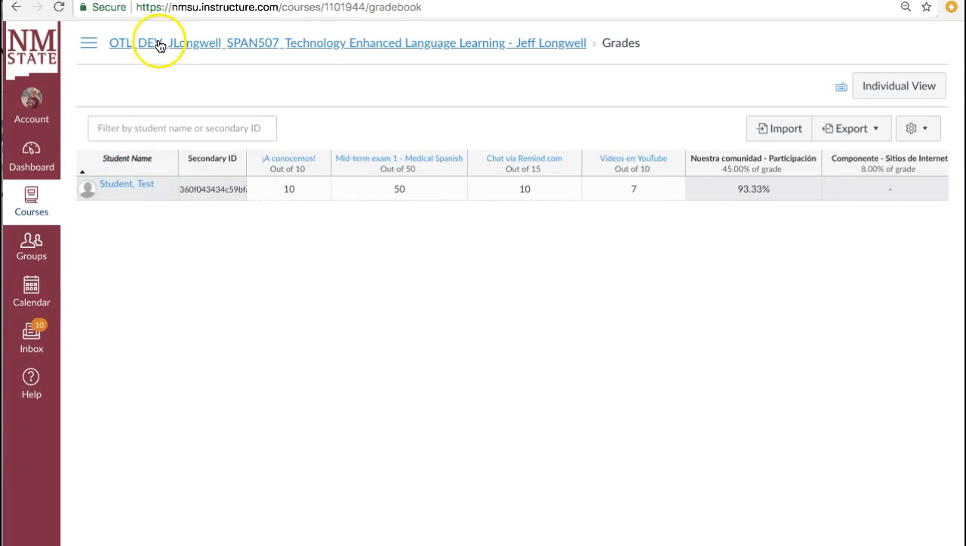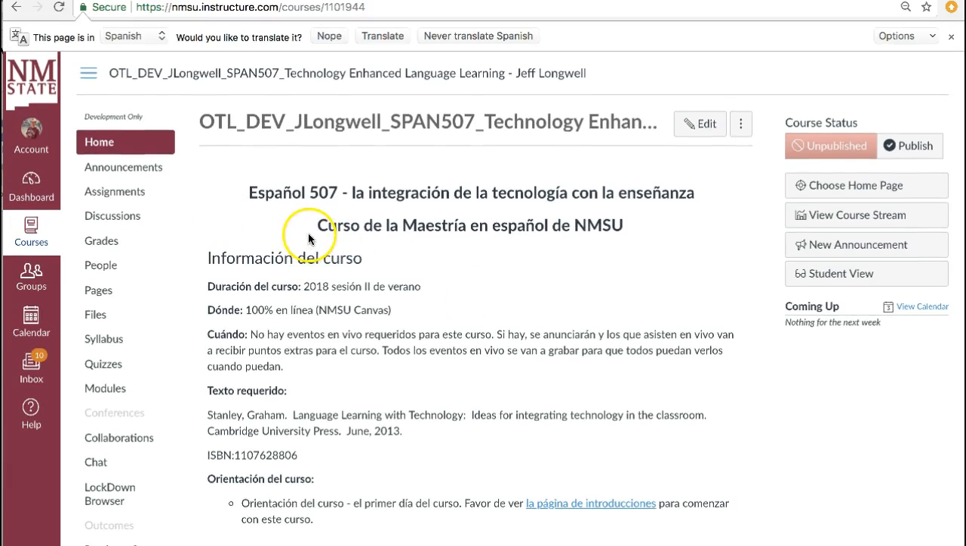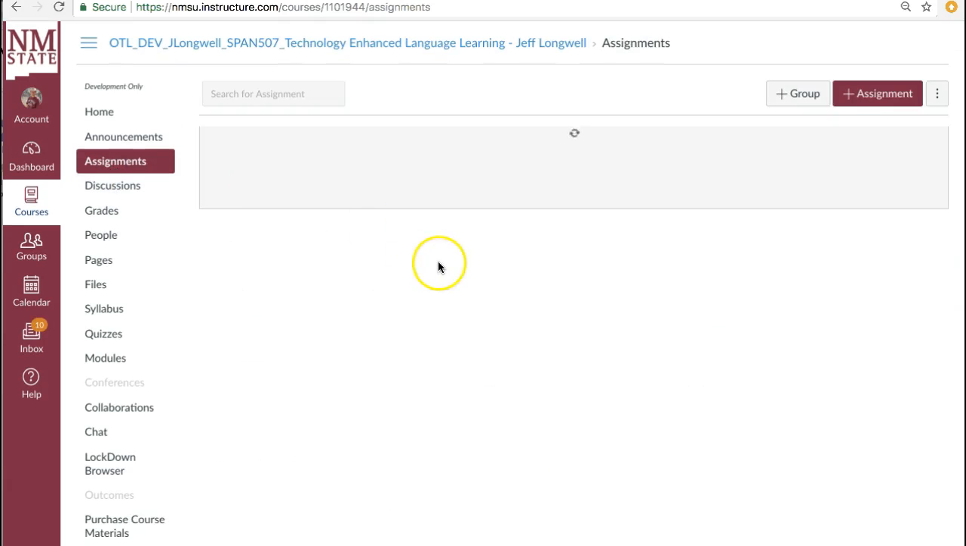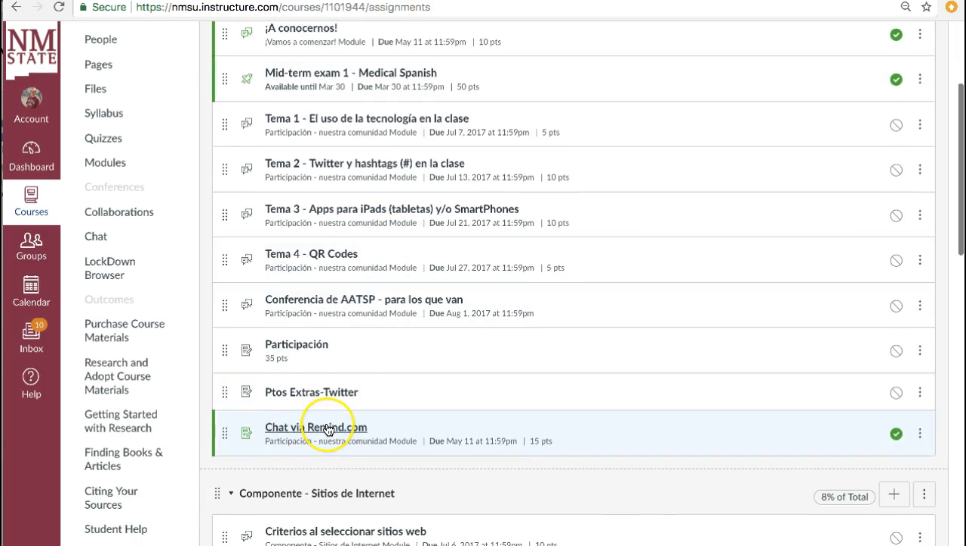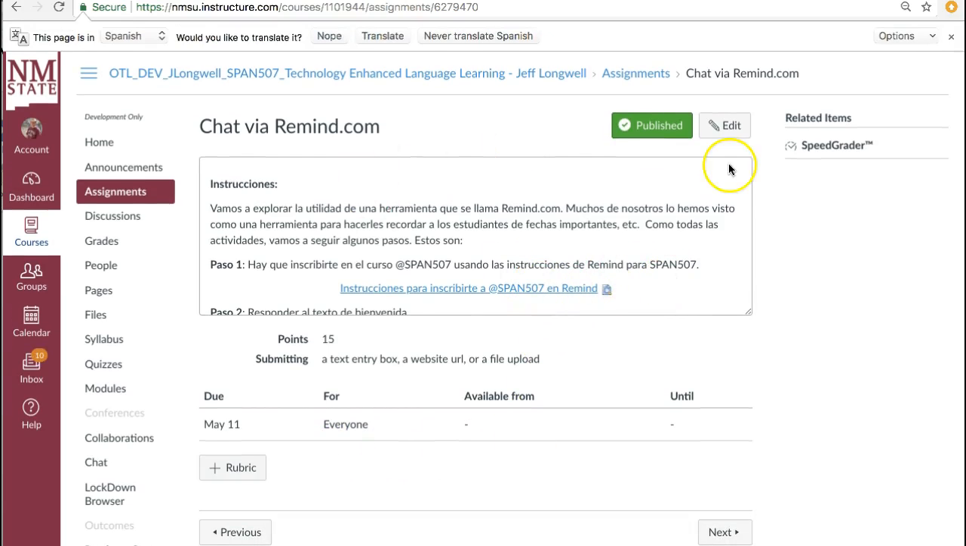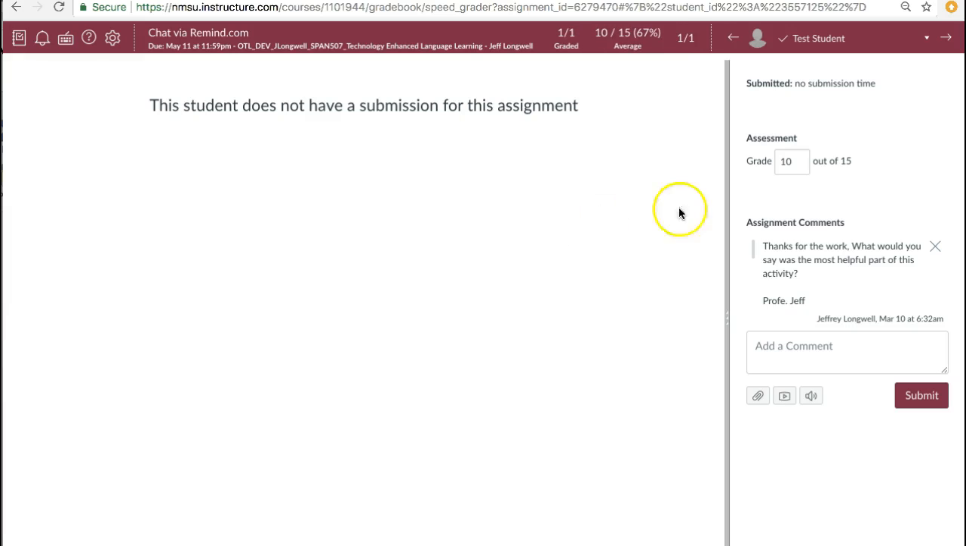I chose to enter grades for this test student that's in our development courses because that lets me see how the gradebook works. In order to do that, I go to assignments and I pick the assignments. I'll use this chat that I did. And then you come up to the top right section and see the option called Speed Grader, and then you put in points. I put in fictitious points, obviously, so I could see how the weighted portion works.